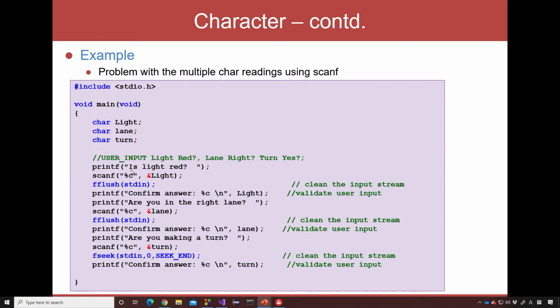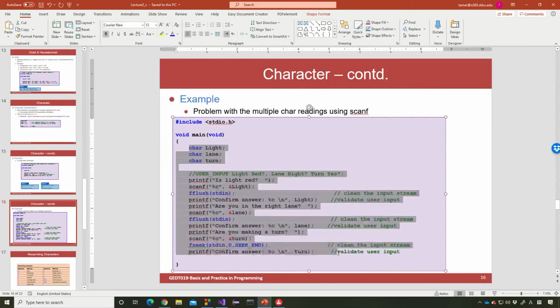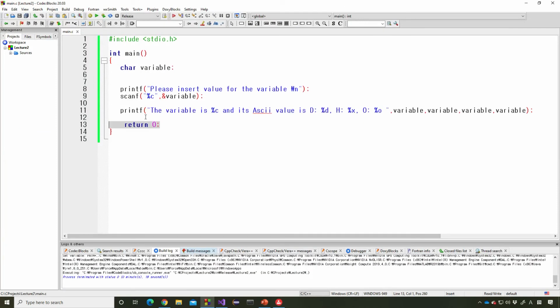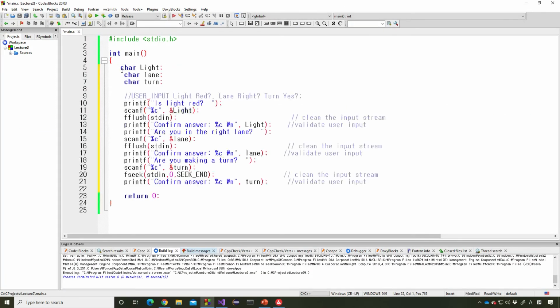So the first one I say, is the light red? And I need to read one character for light. So you say yes or no, okay? So you will say Y, meaning yes, or you can say N, no, okay? Then after that, you will read another character. Are you in the right lane? And it will read one more character. And then after that, it says, are you making a turn? And it will read one more character. Okay, so let's play with this example. But just for the sake of time, I would like to copy it here, but let's remove something from here.